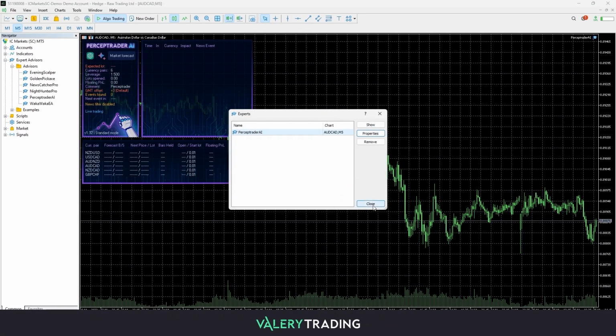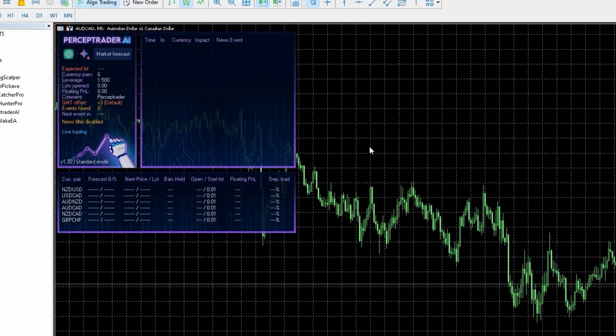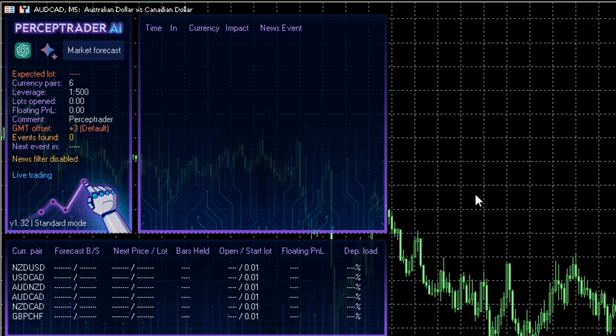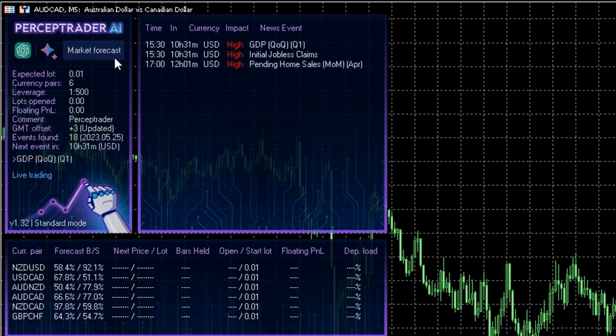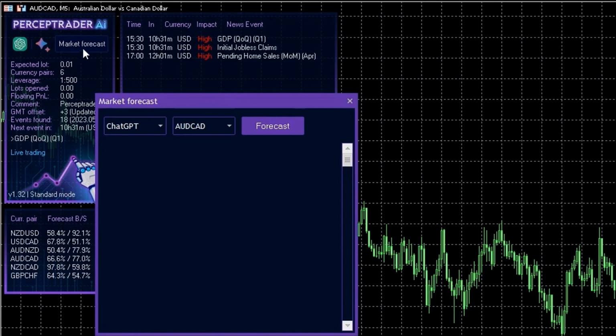Now head back to your chart and click once again on the Market Forecast button. You'll have two drop-down menus here. In the first one, you can choose ChatGPT or Bard to give you forecast. On this occasion, I will choose ChatGPT. On the second one, you can choose between all the currency pairs PerceptRader AI supports. In this example, I will choose AUD/CAD. Once you choose the currency pair, click on the Forecast button.